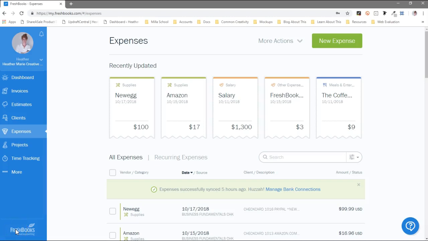Hey you guys, today I'm going to show you the expenses features in FreshBooks. I haven't done a FreshBooks video yet, and I thought this might be a good time to share since the end of the year is coming up and we're all going to be doing taxes here in a few months, right?